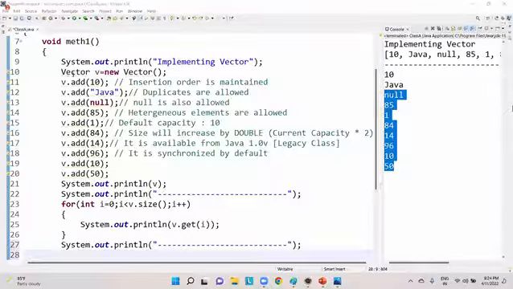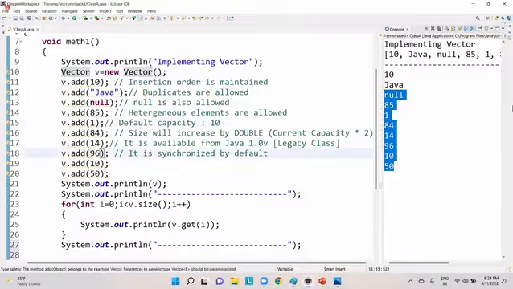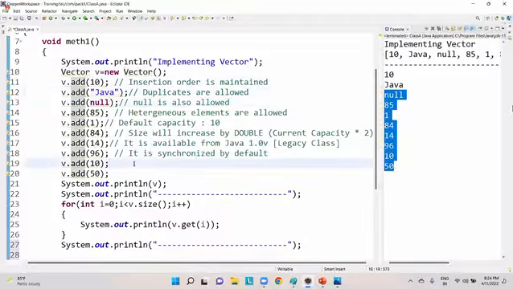Guys, why are we getting these yellow color warnings? If you want to avoid these warnings, what do we need to do? Not closing, guys. If we want to avoid this warning, we need to use generics, not genetics. Yes, generics.